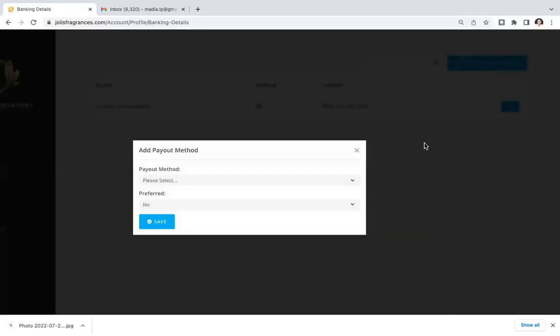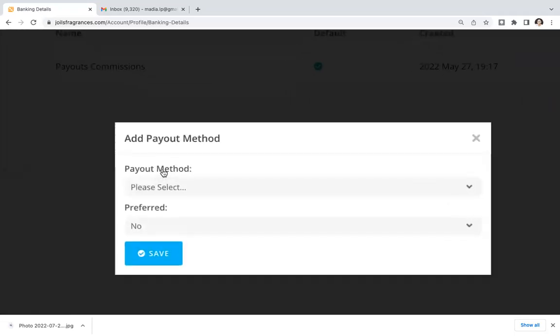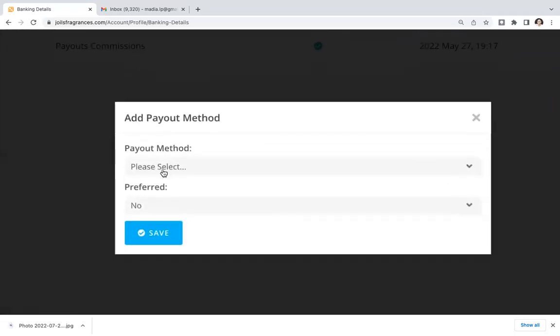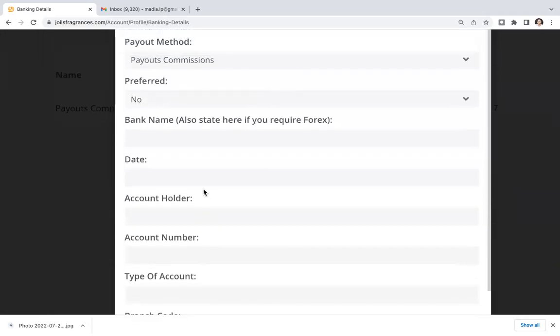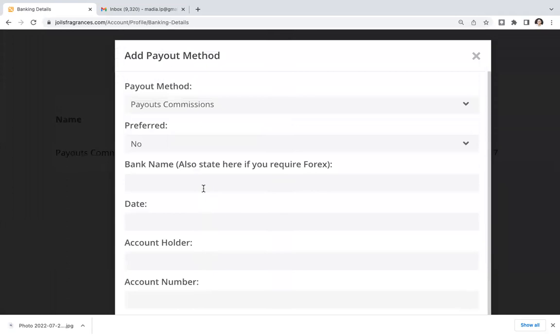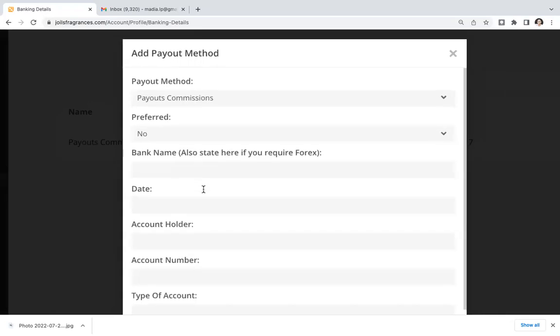So you click on that button, then you've got two options. I'm just going to zoom so that you can see what exactly I am doing. You've got payout method. Once you click there, you will see there's only one option, which is payout commission, and you click on that. Once you click on that, this is what you will see on your screen, either on your laptop, your tablet, or your phone. You will see the same thing.